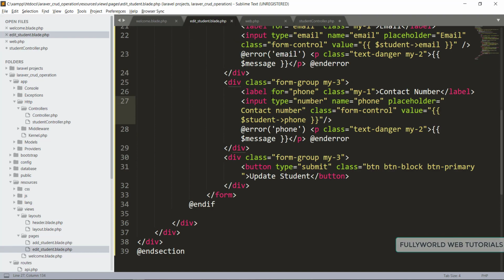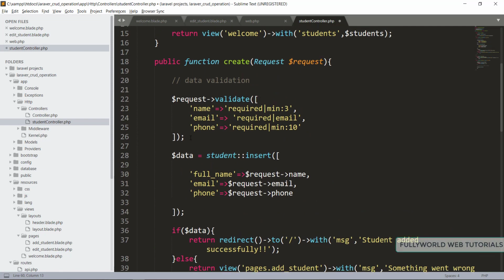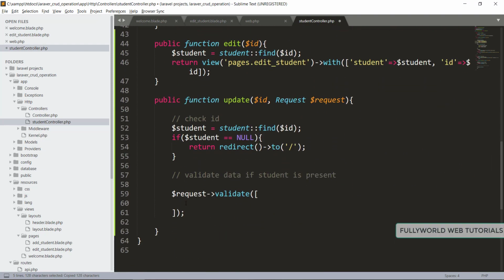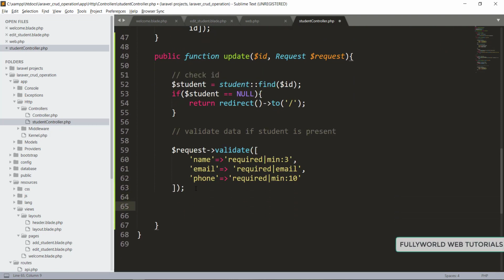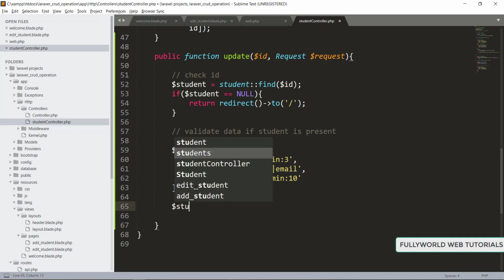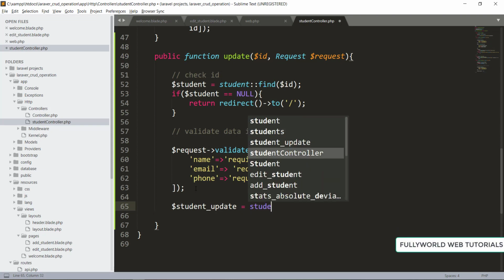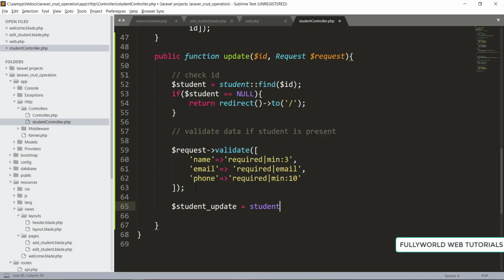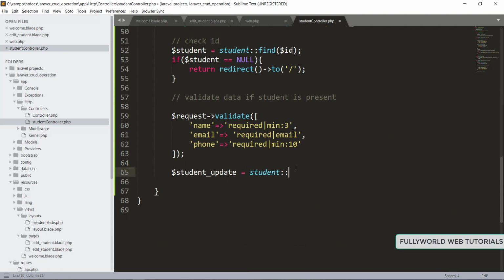So let's see what is here. The same validations are there, so I'm going to copy this here, and these same validations will be there. Then if validations are perfectly fine, we will simply update it. So I'm going to use $student update, and here I will use our student model, and then here we are going to use update.